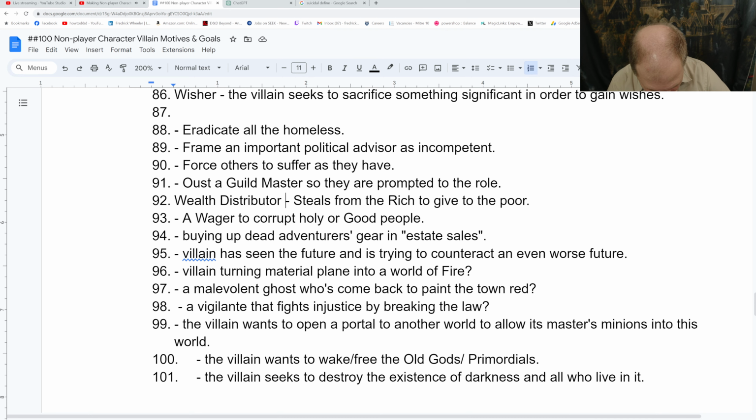Okay. 98. Batman, a vigilante that fights injustice by breaking the law. No, I'm not going to call it Batman. You have to come up with something else. What else we got here? 69. Satur or Hellhaven. What's 96? Villain turning material plane into world of fire. Oh, okay. All right, so let's have a look at this. Hellhaven.